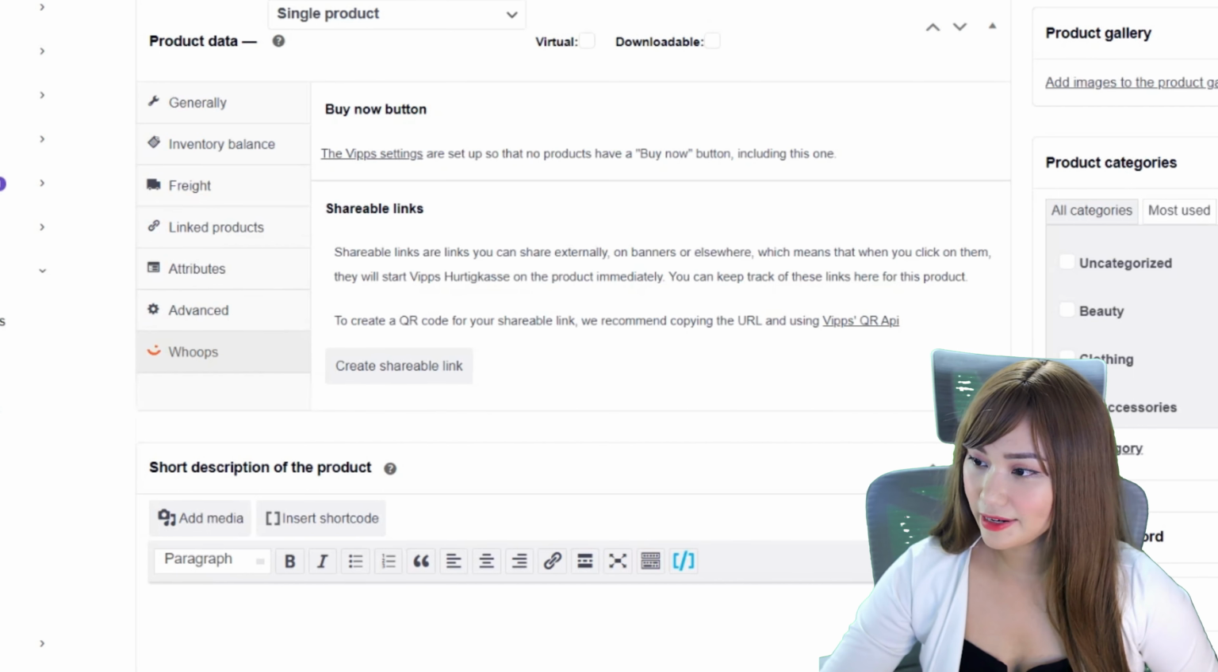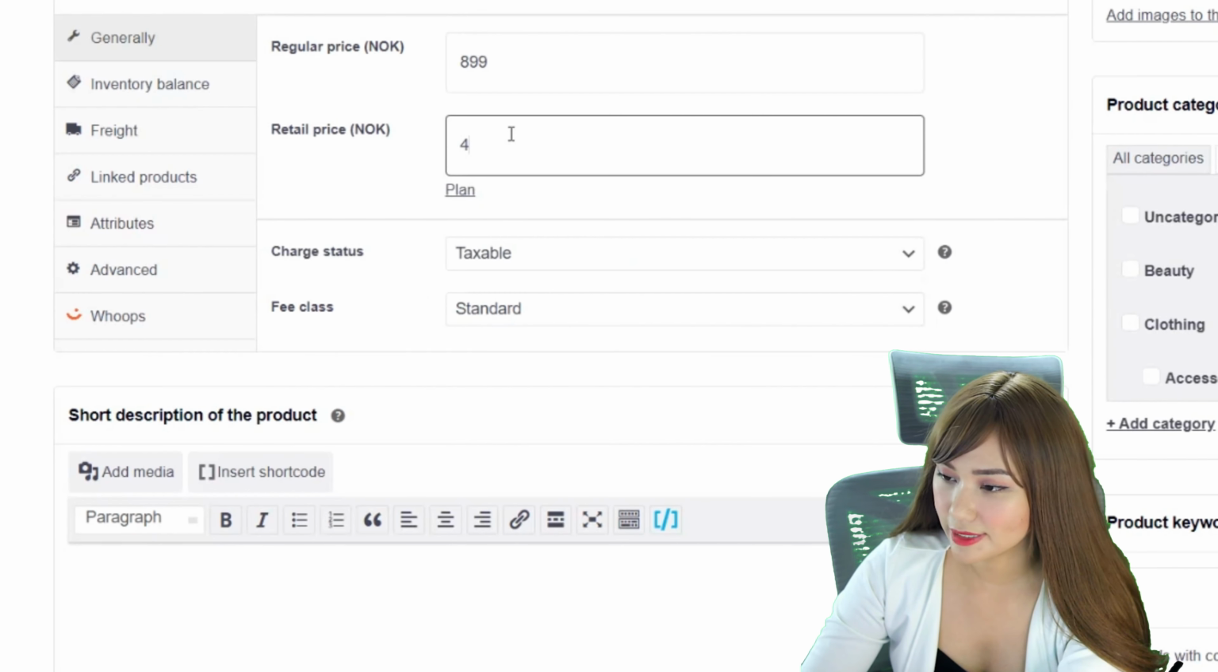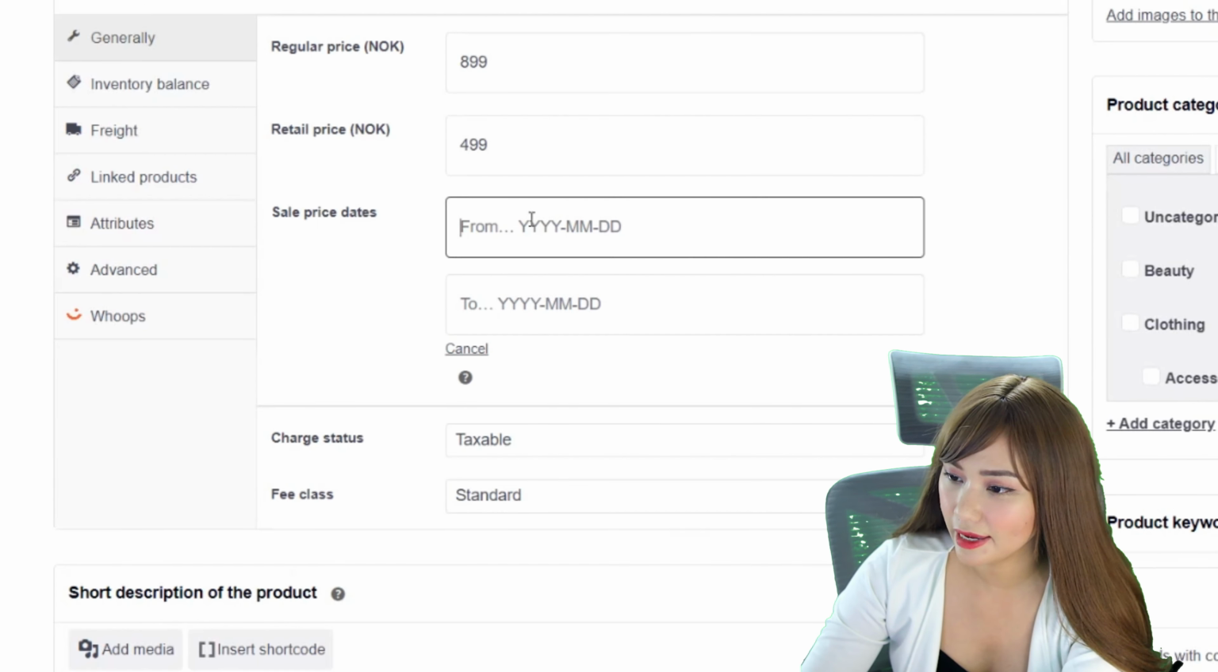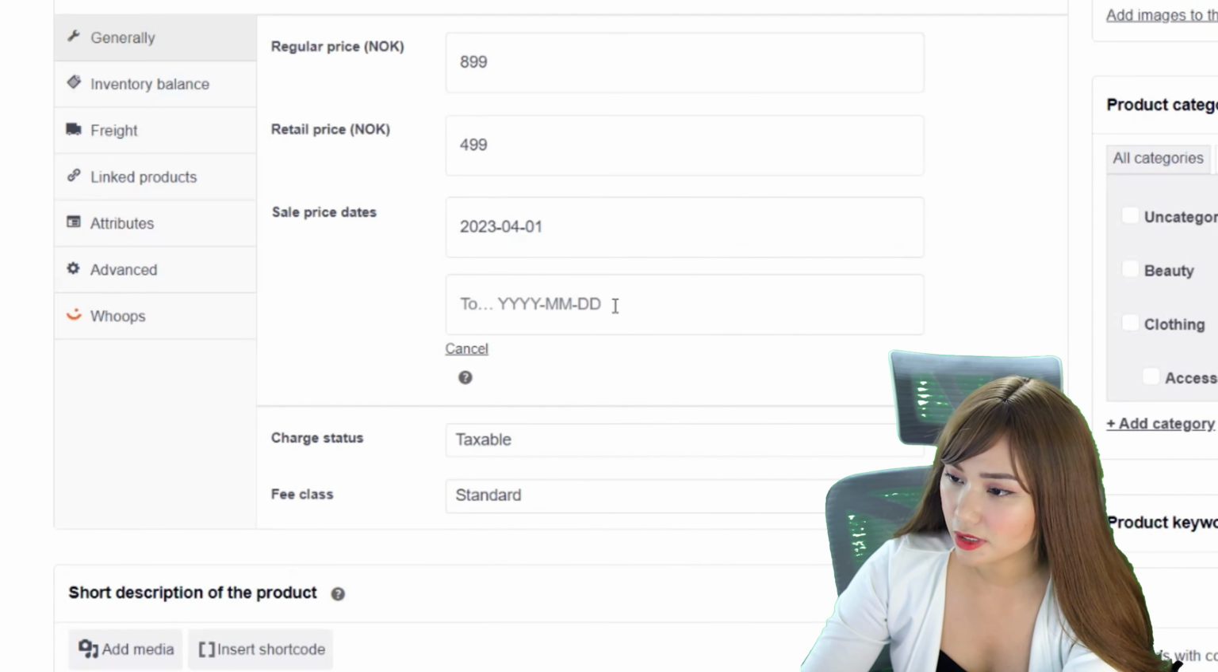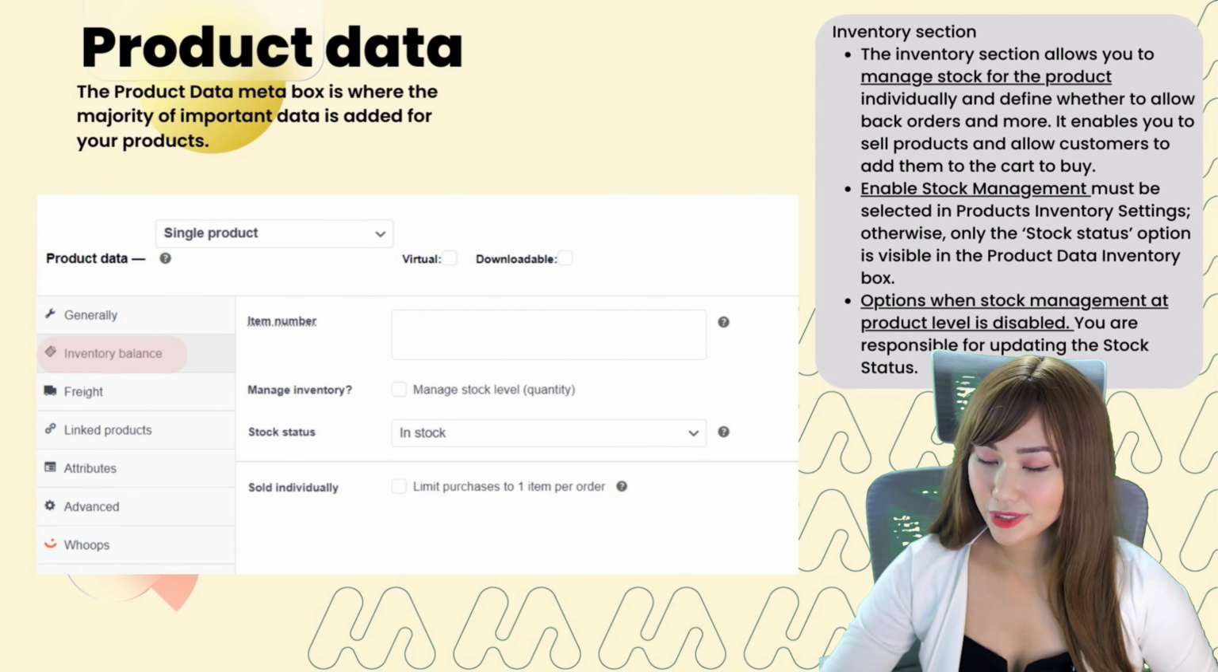Let's say you're going to add a price. I'm also going to try putting a sale on the product. So this is the retail price, the regular price, and I can set up the sale. For example, the sale will start at this date up to this date. Next one is inventory. This is really important.